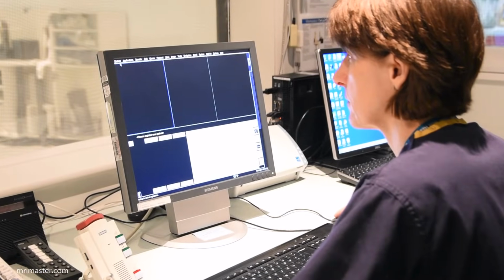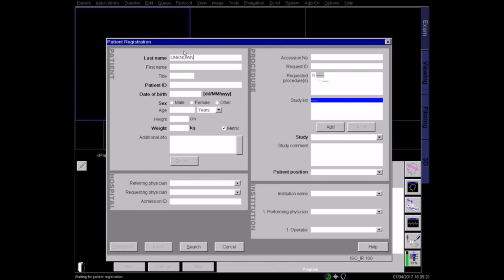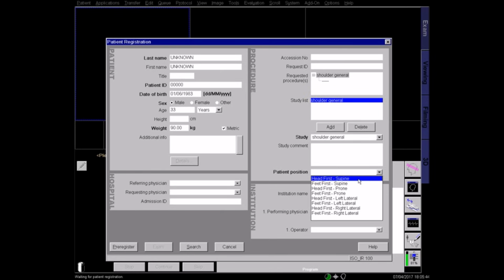Find the patient in the browser or type in the details manually. The correct weight should be entered so that the specific absorption rate can be calculated accurately. Now select the correct protocol according to your hospital and radiologist guidelines. Register the patient as lying headfirst and supine.